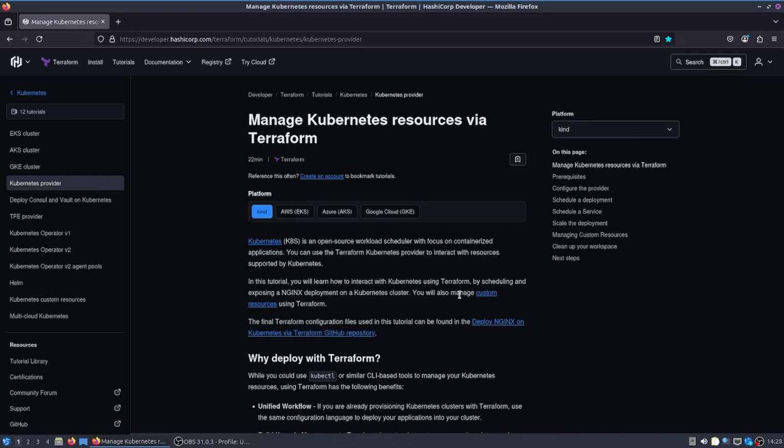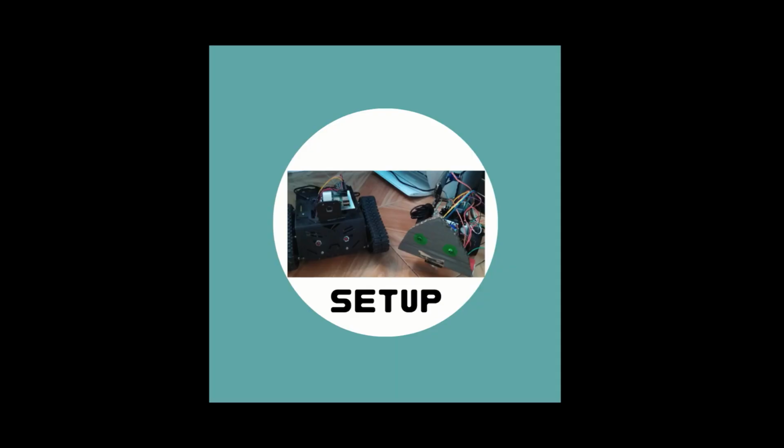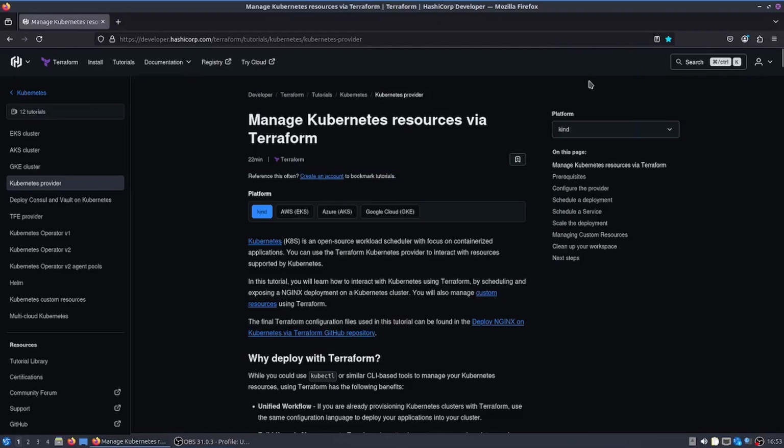And we'll also learn how to convert YAML files to TF files. And also we will deploy the service, and that should be it for this tutorial. So stay tuned. All right, let's get started.